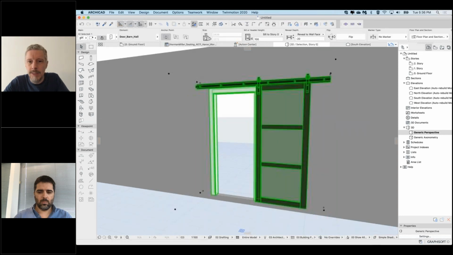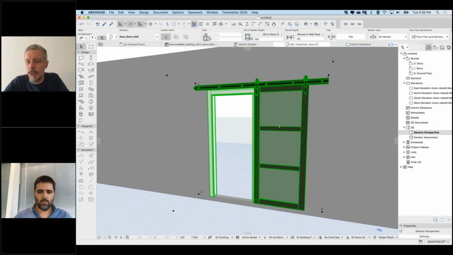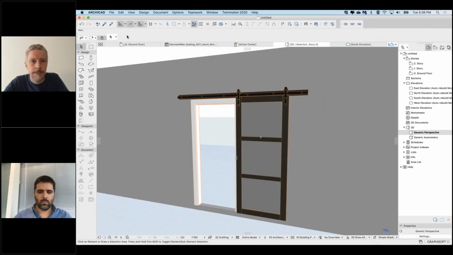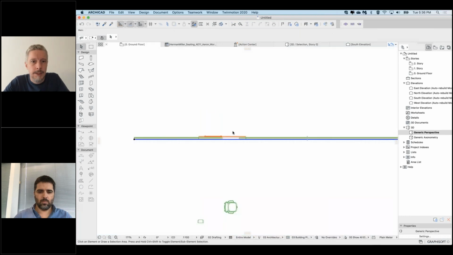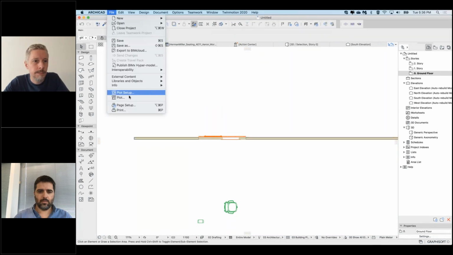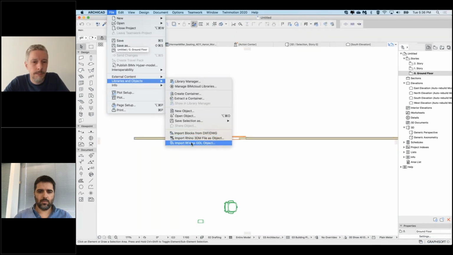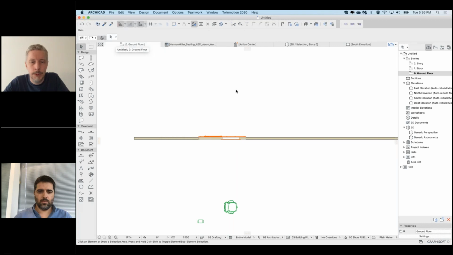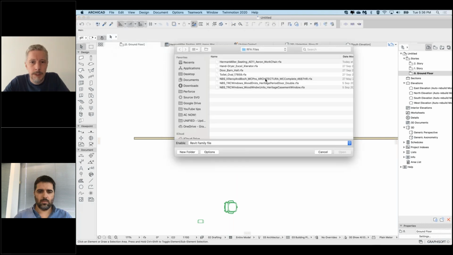Yeah, and all these surfaces we can override with native Archicad surfaces, so we don't have to use the ones coming from the RFA itself. So I have a couple of other objects, some other doors and windows. So import. Okay, that's a toilet.